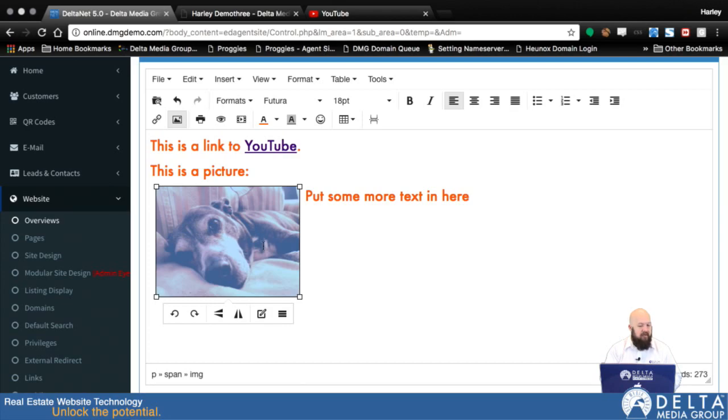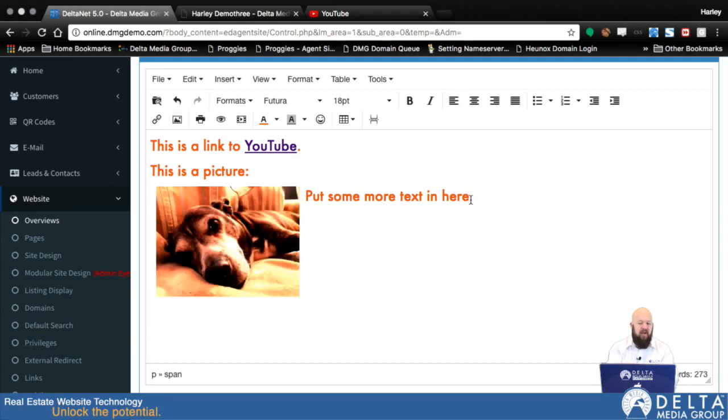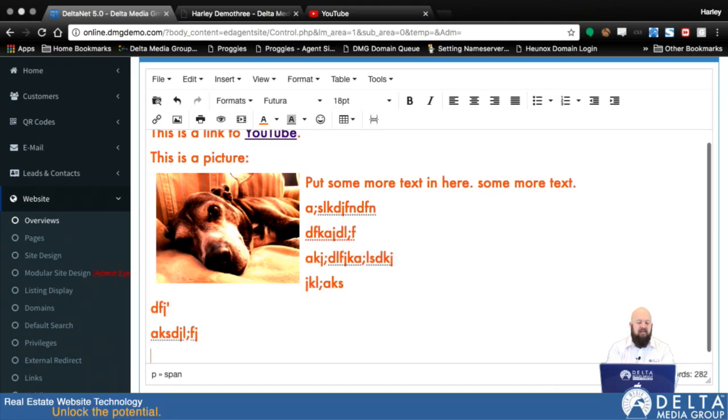You put your image in here, there's your image, and then to the right of it, you go ahead and put some text in, some more text. Can't even type text. And seeing as I return down, if I made this into a whole paragraph, that paragraph would wrap around the image.